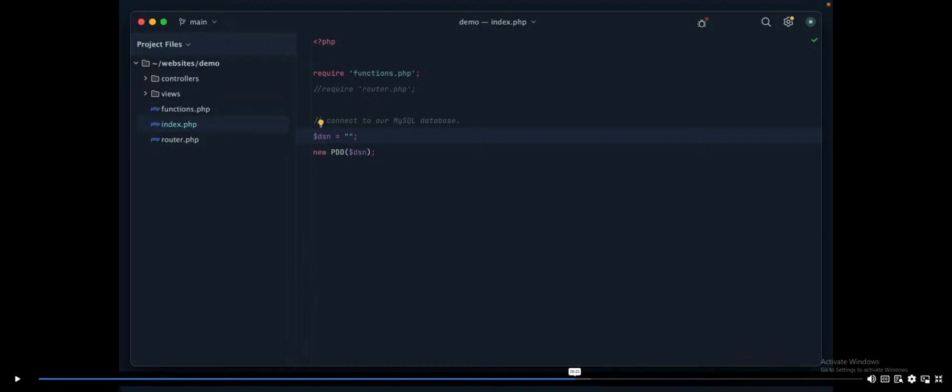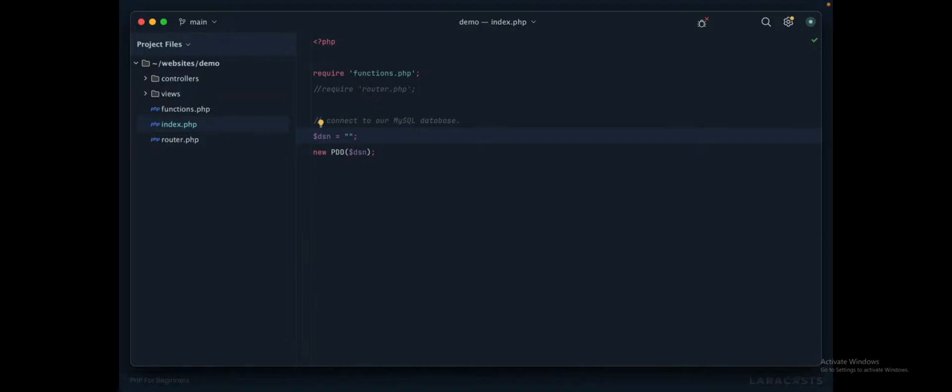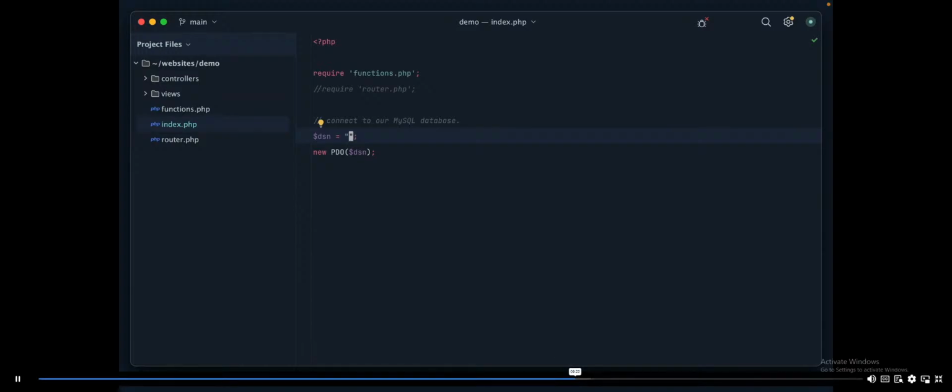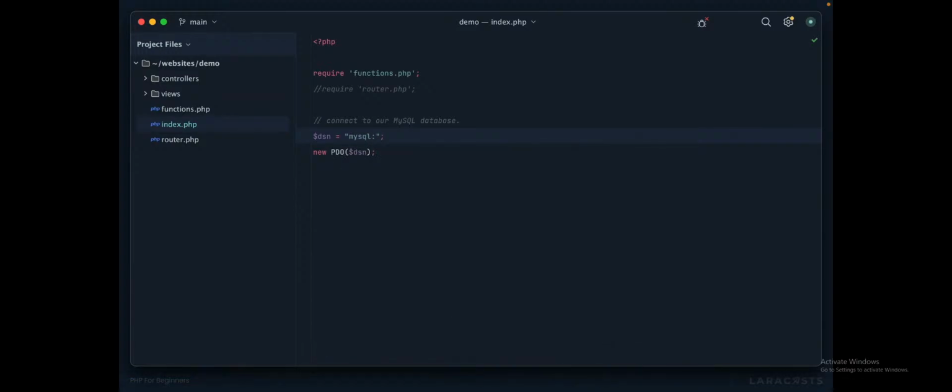First, what are we connecting to? MySQL. Next, what host are we connecting to? And you'll remember in the last episode, I said to remember this, the host is localhost, and then I can divide these key value pairs with a semicolon. So the port is 3306.